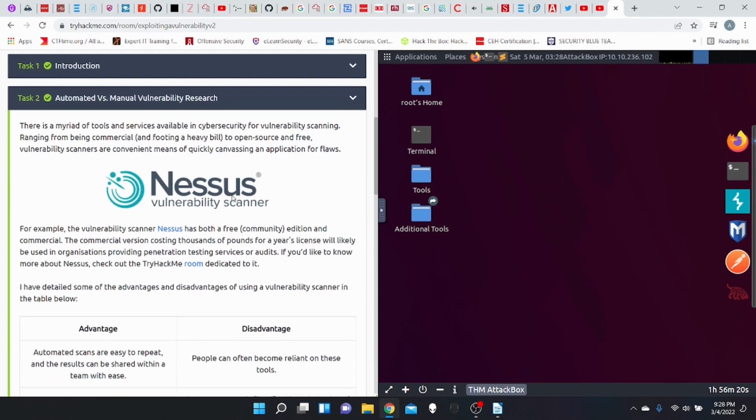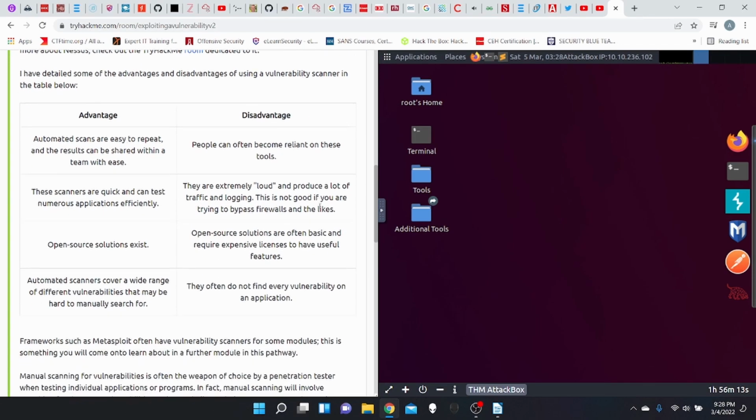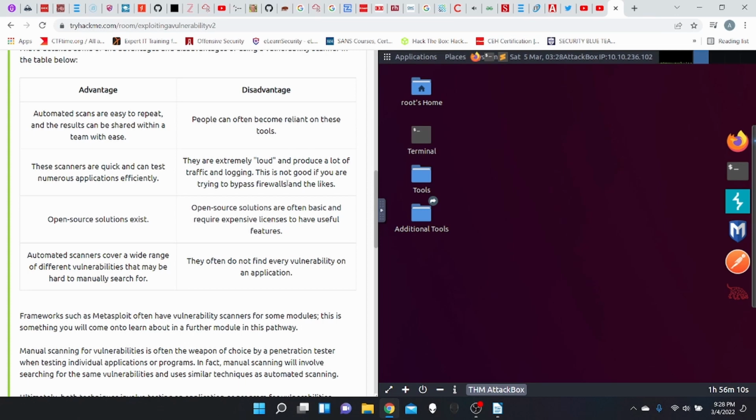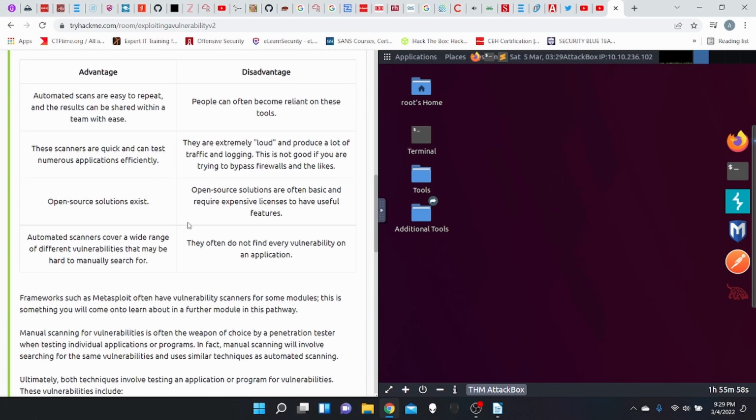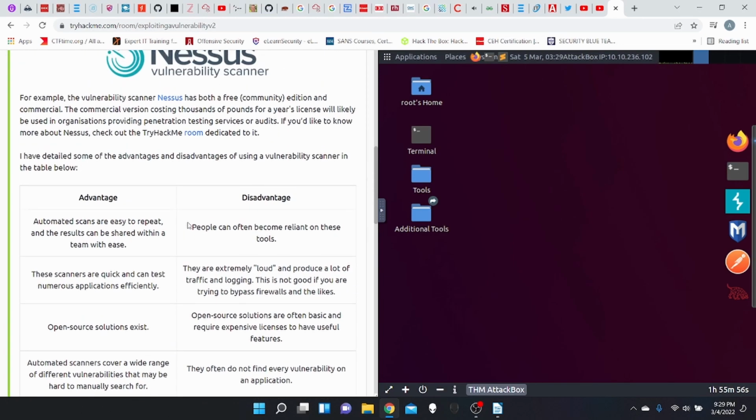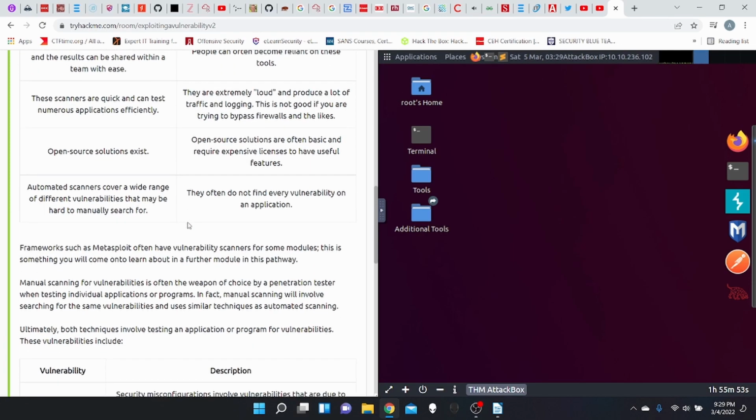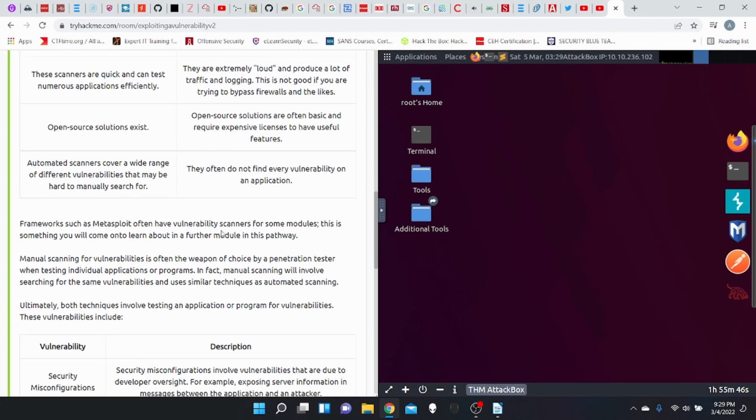Here they're talking about Nessus, which is a vulnerability scanner, and let's go over some of the advantages. Automated scans are easy to repeat, and the results can be shared within a team with ease. These scanners are quick and can test numerous applications efficiently. Open source solutions exist, so they do have an open source, a community version, and a commercial edition as well. Automated scanners cover a wide range of different vulnerabilities that may be hard to manually search for.